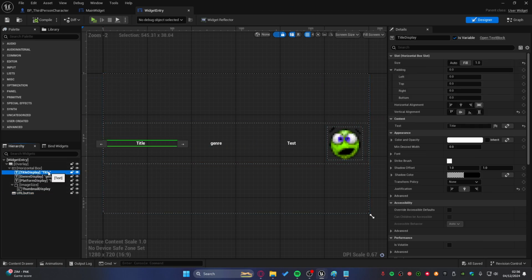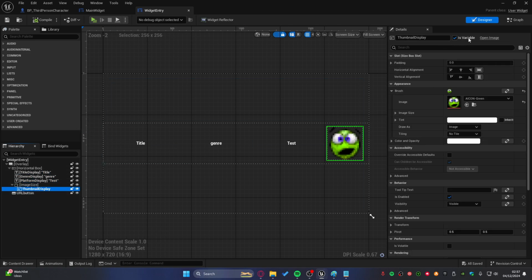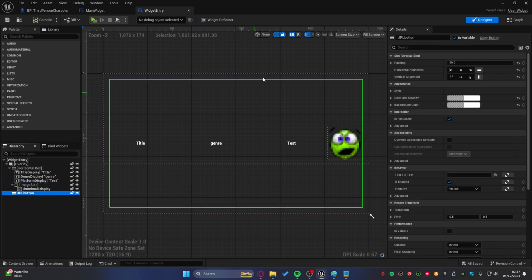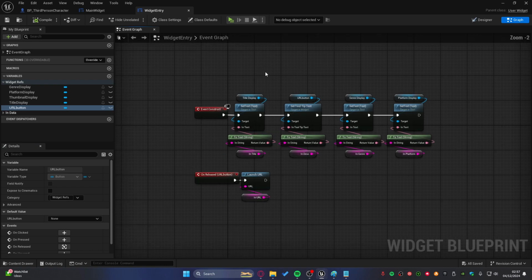Each text widget you guys can see here is actually marked as a variable. So it's actually accessible in the graph of this widget. Same as the image. So the image is also a variable. And then also the button, as you guys can see, it's just invisible. And the graph of this widget is actually looking like this.